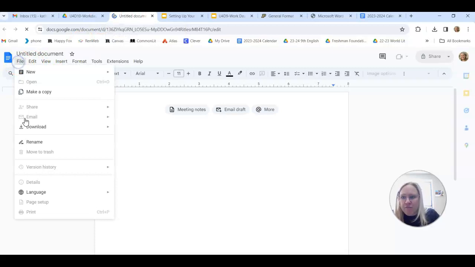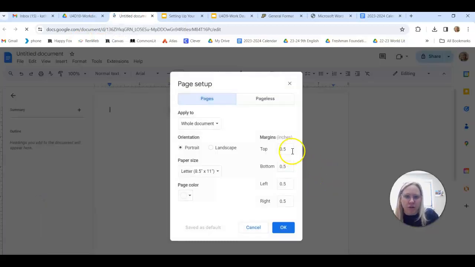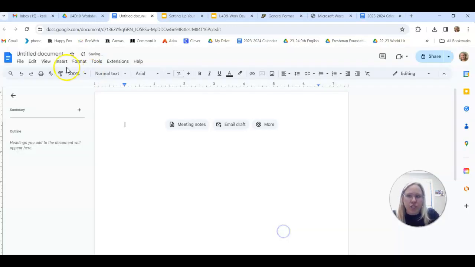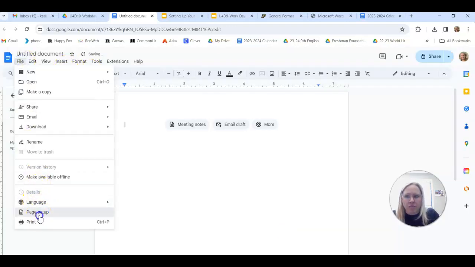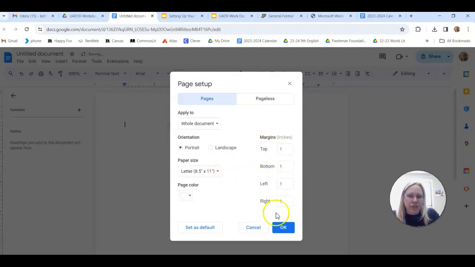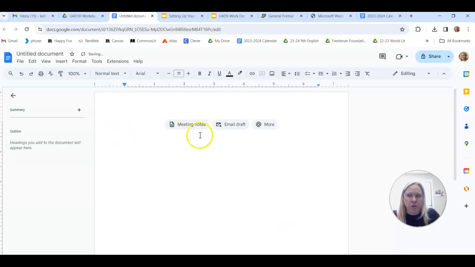Okay, I have my docs set up to default at 0.5 margins. Yours likely will default at 1, but you can go check by clicking File, Page Setup, and just make sure all of these margins are set to 1 inch. Click OK, and that'll fix it for you.